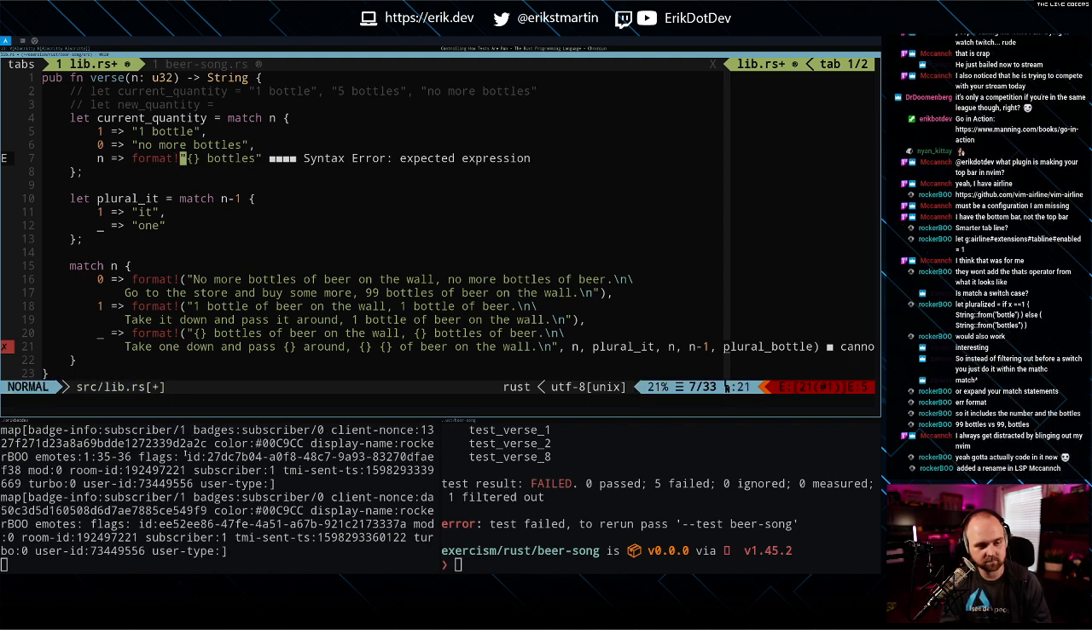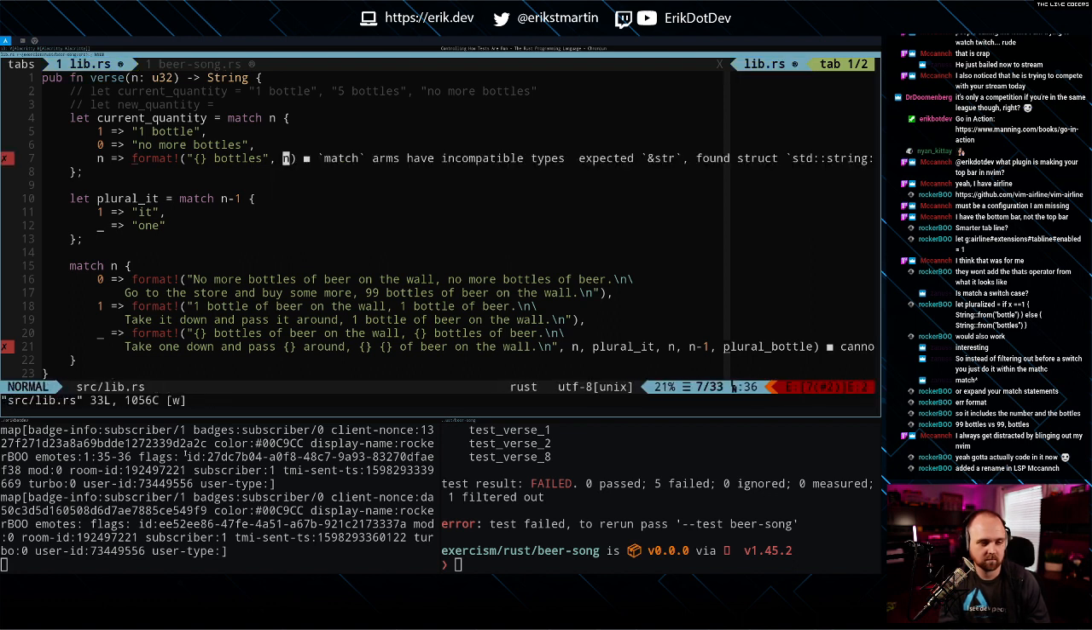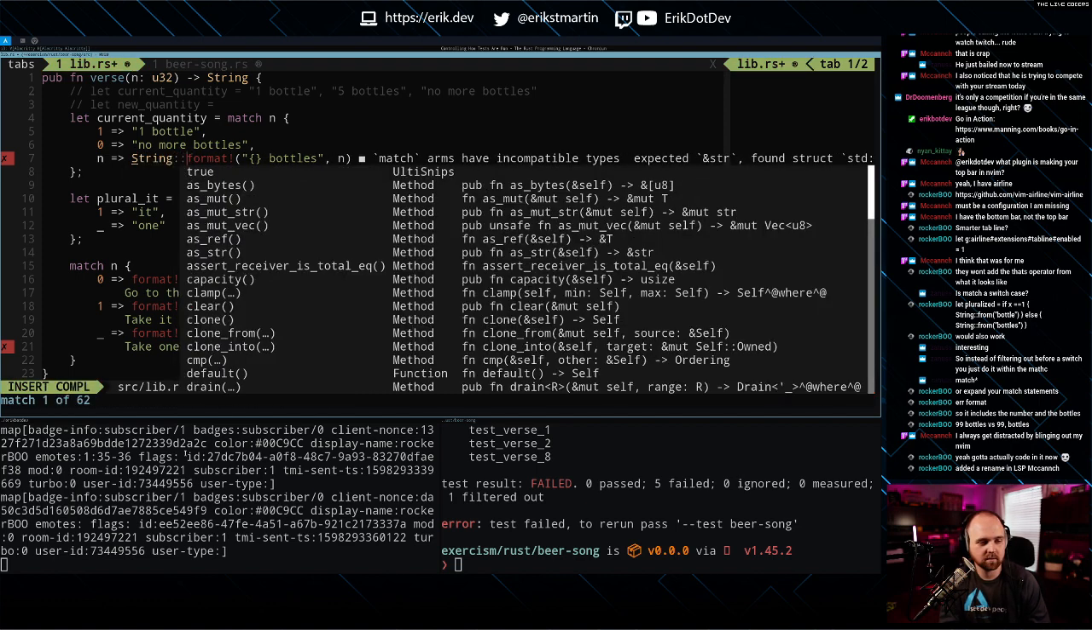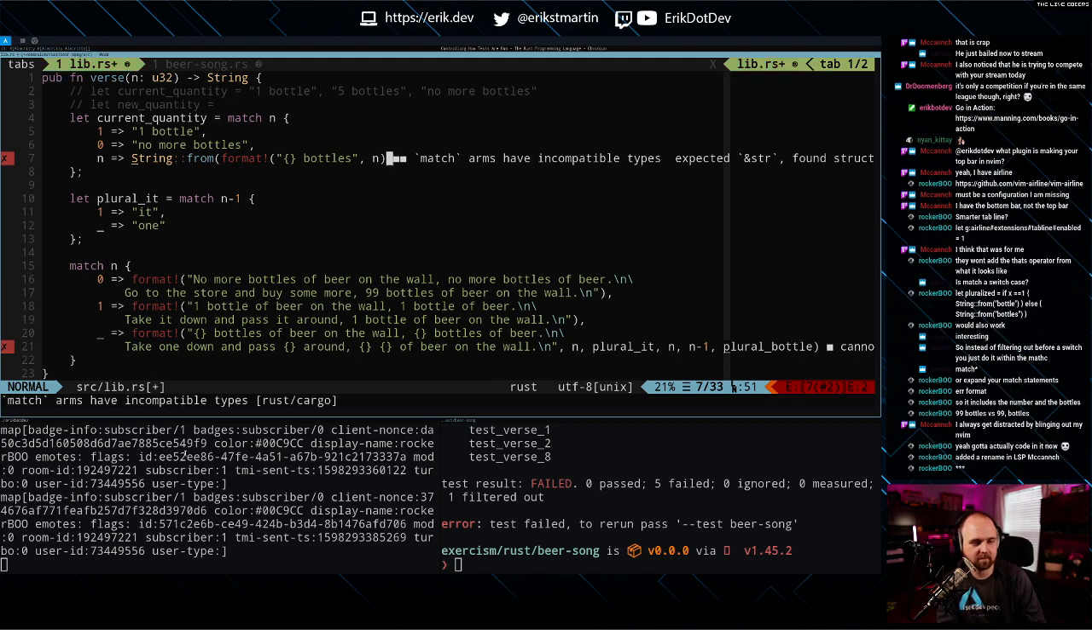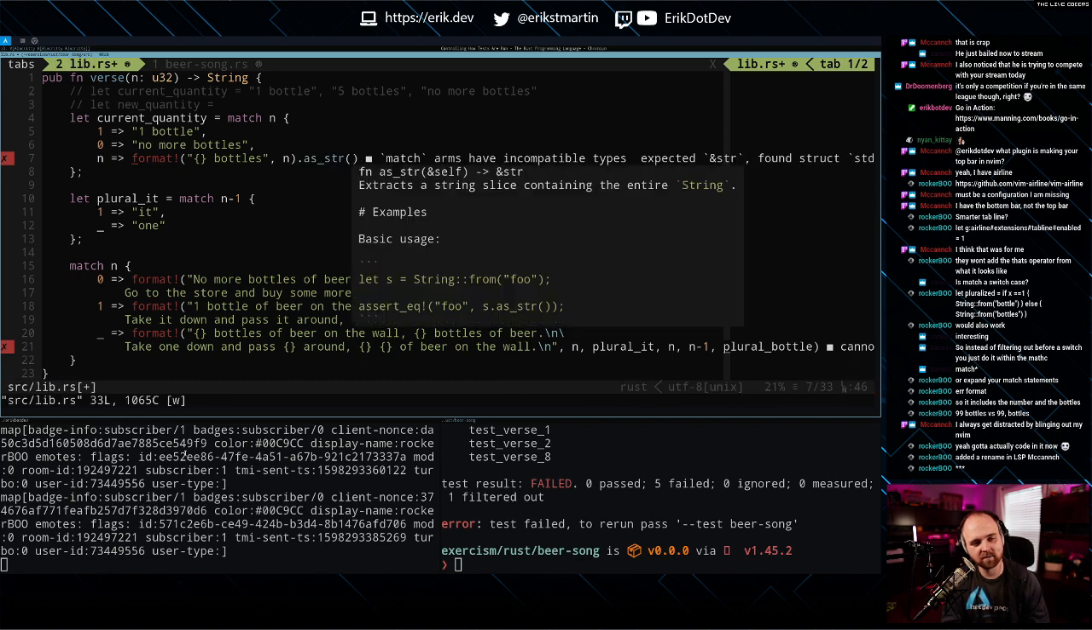Oops. Match arms have incompatible types and, wait a second. What am I missing? Oh, this returns a string, so we need to do as str. There we go.